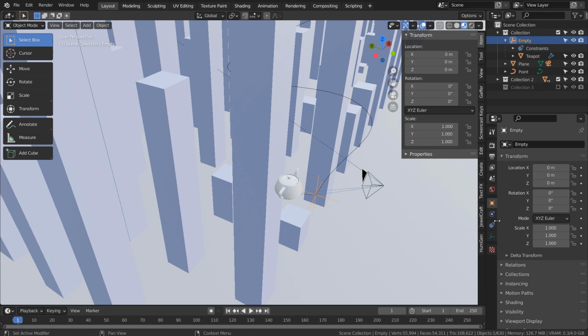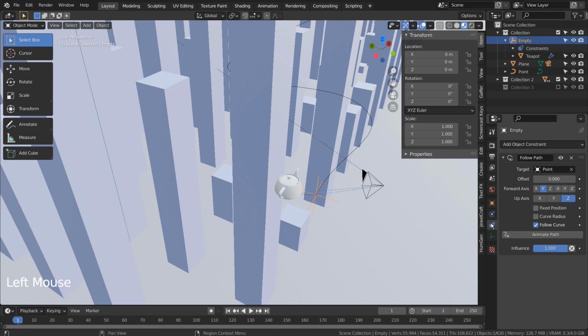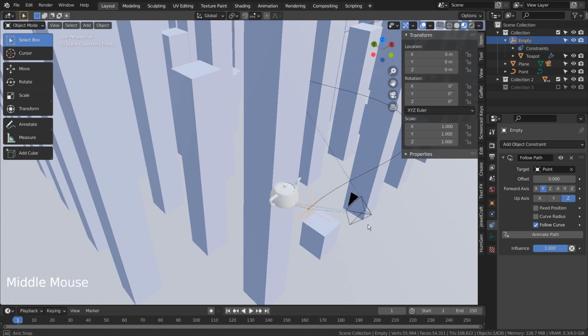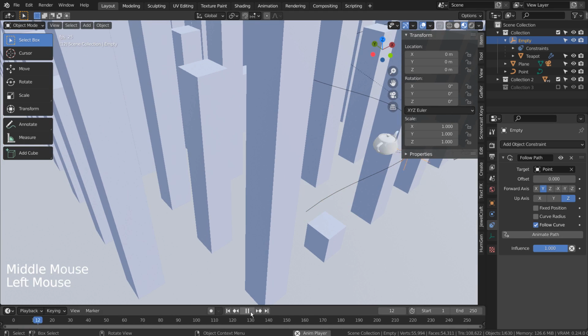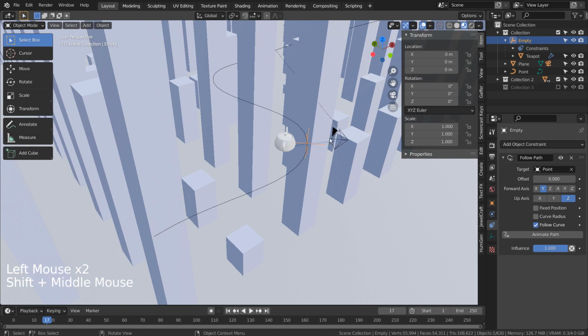It is the empty object that is moving along the curve after constraining with the curve, and it's being animated like the camera. On the empty object, I have activated the Follow Curve option, so that the teapot will face the right direction as it follows the curve.